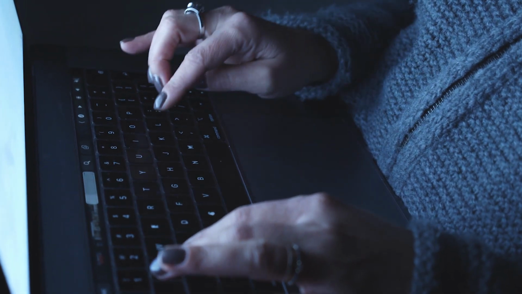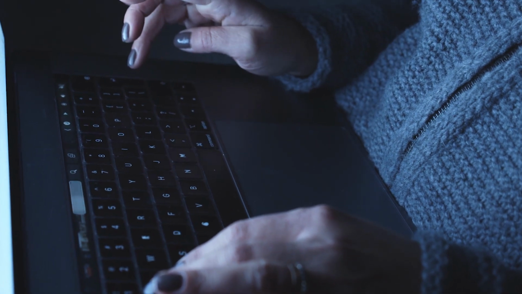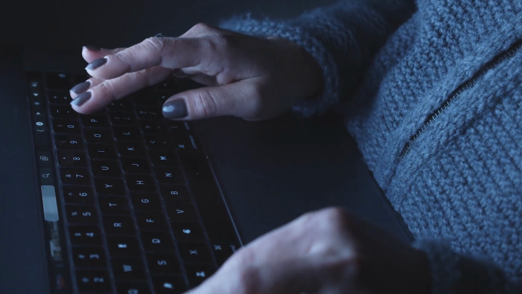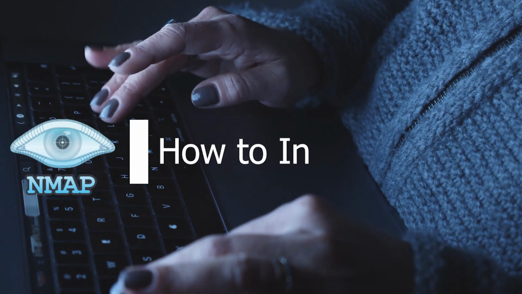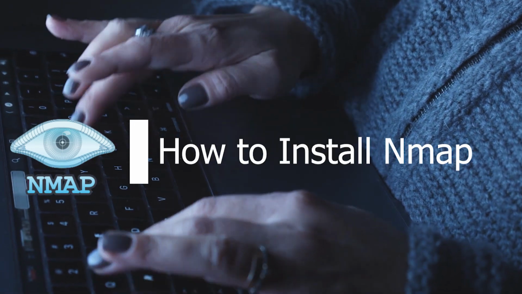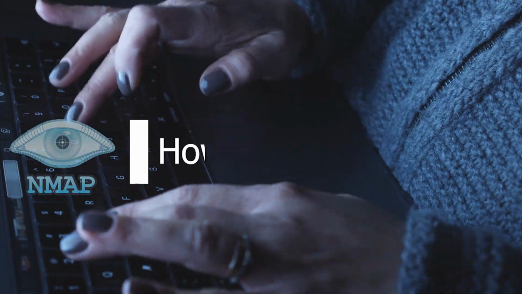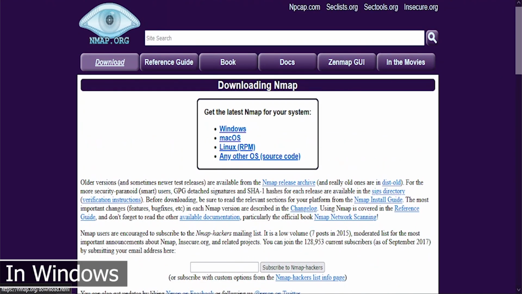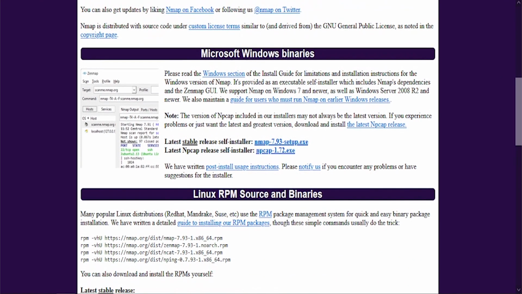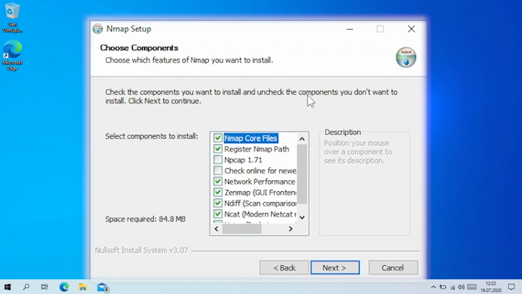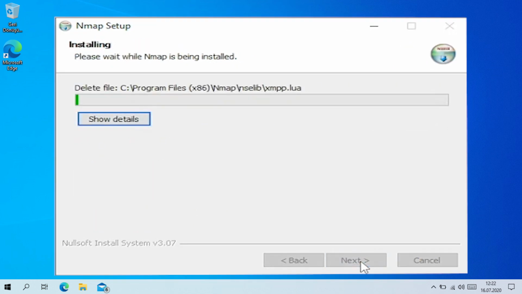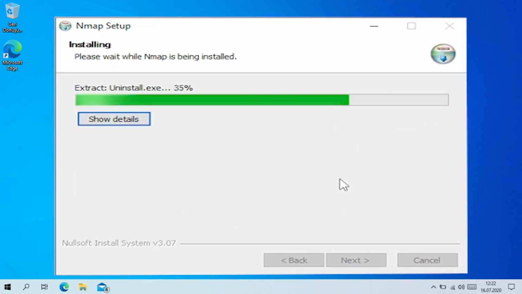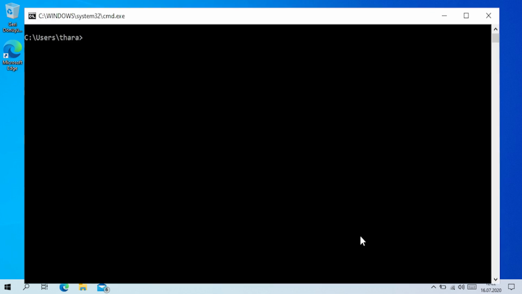Now that you know what Nmap is and what it can do, let's talk about how to get it up and running. Here's a brief overview of how to install and configure Nmap on Windows, Linux, and Mac OS. Installing Nmap on Windows is easy and similar to installing any other software. You can either download the binary file from the Nmap website or use the Windows installer. Once installed, you can run Nmap from the command line.